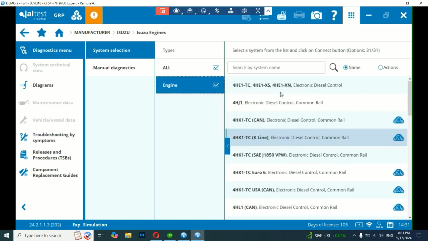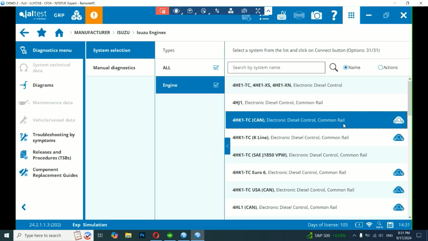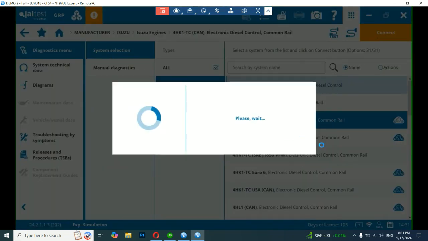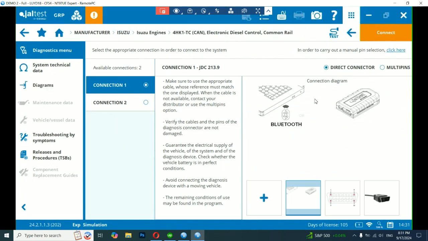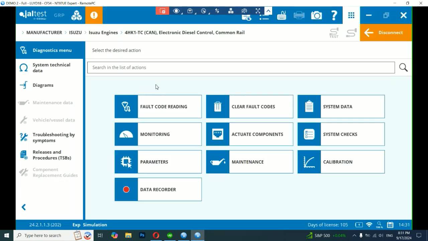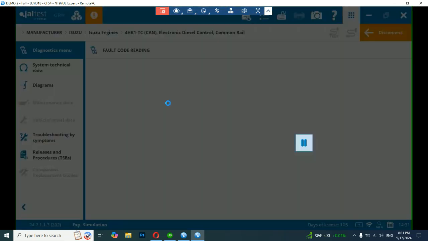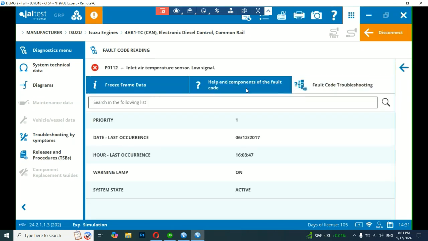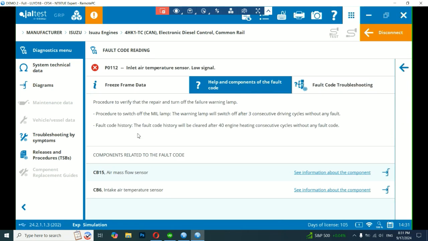Now I don't exactly know which engine you have, so I'm going to start with 4HK110 just to guide you through to see what you can expect inside. Basically we can start with fault codes. It will give you a freeze frame or status of the fault code. You have help and component. It's going to explain to you possible causes and the effects.